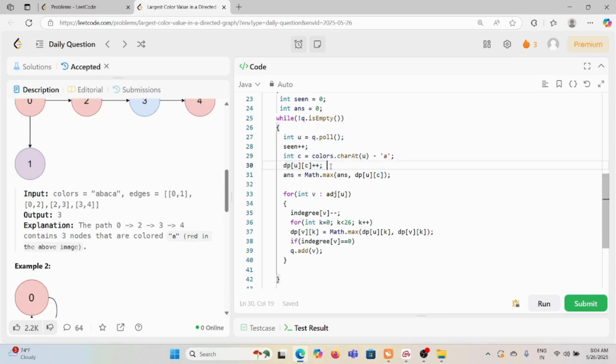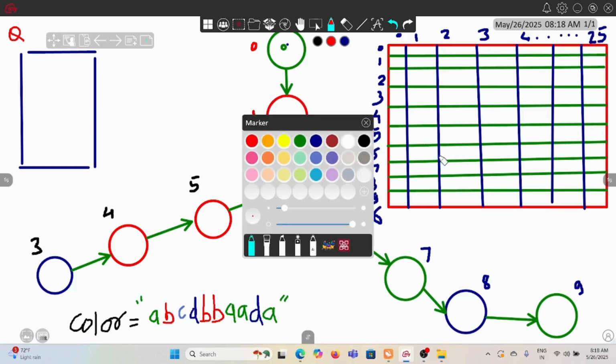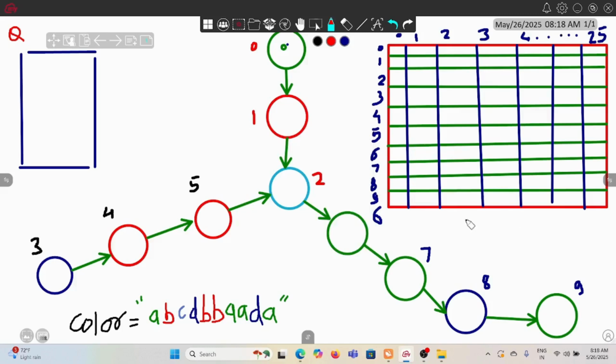So in the DP array, for this node which popped out from the priority queue, and this color code of it, we are increasing it. Okay, so we are increasing it every time. So guys, you can visualize here. For example, this is our DP. This is of whatever is the number of nodes, and 26 is the characters.